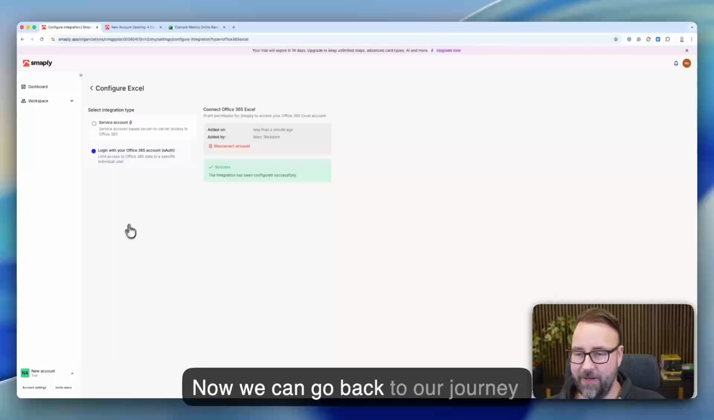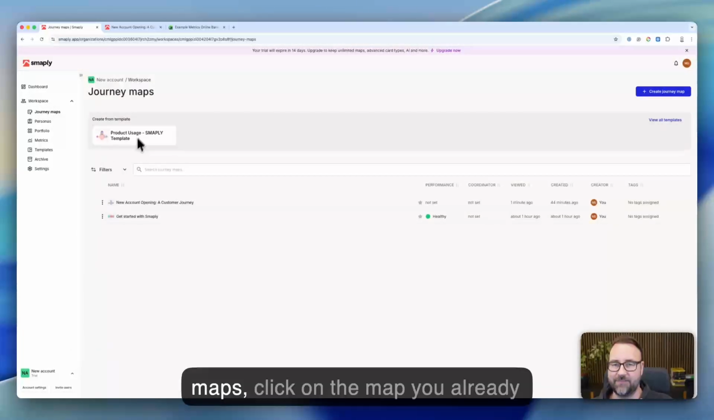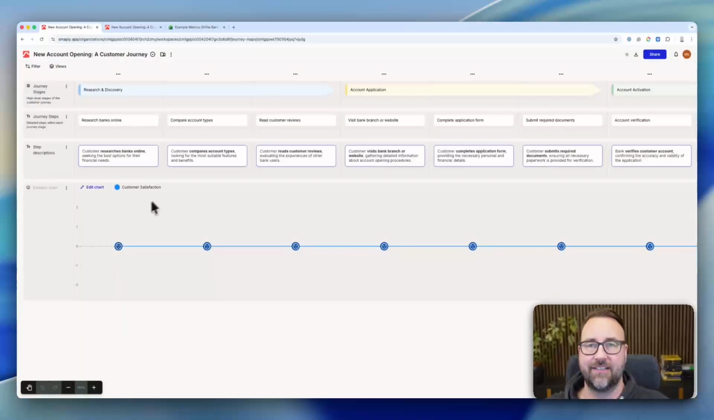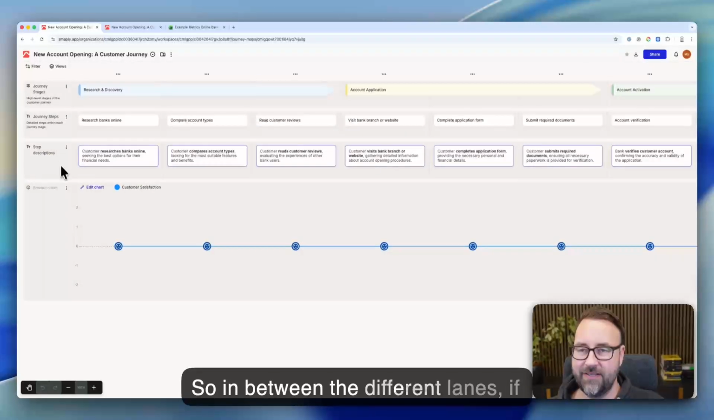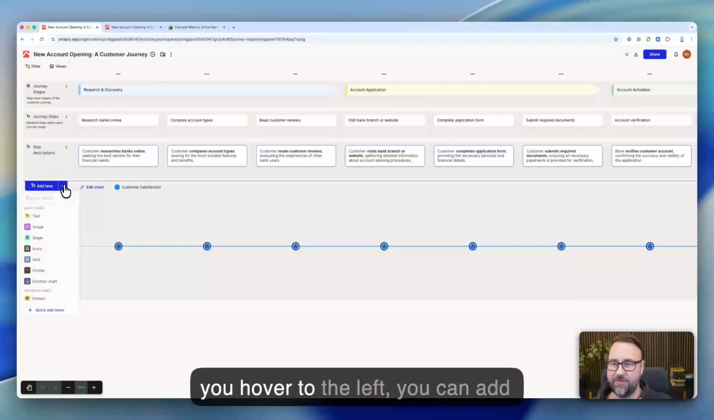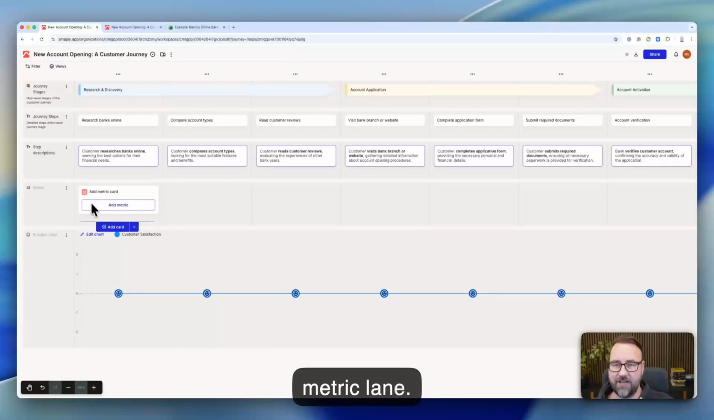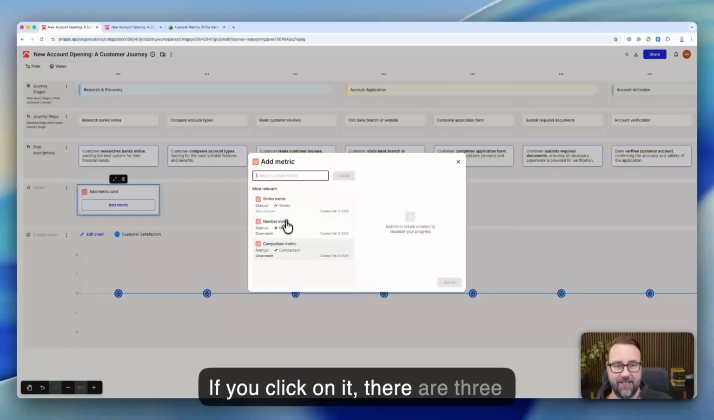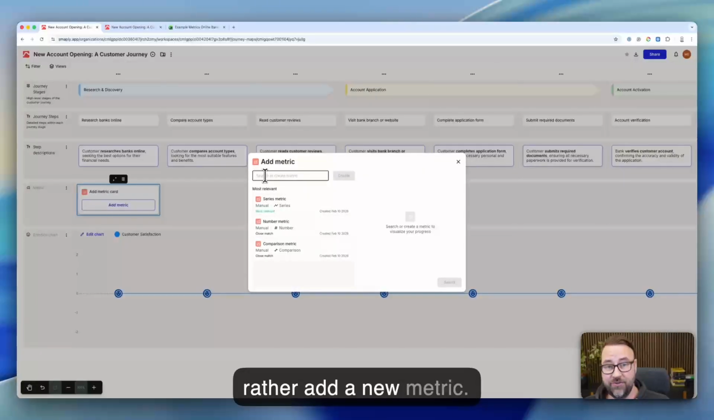Now we can go back to our journey map, go to the workspace, journey maps, click on the map you already created and add a new lane. So in between the different lanes, if you hover to the left, you can add more lanes and scroll down, pick the metric lane. It already included one metric card. If you click on it, there are three example metrics. Ignore them and rather add a new metric.